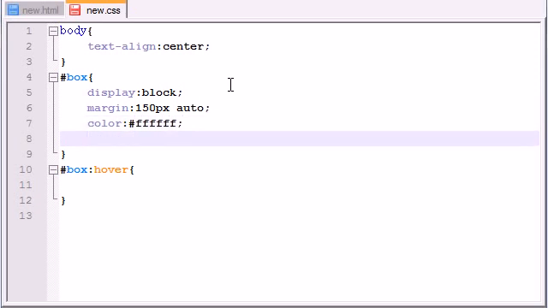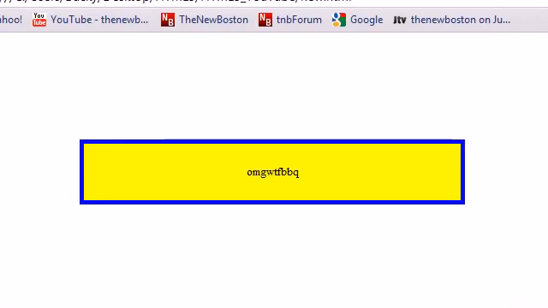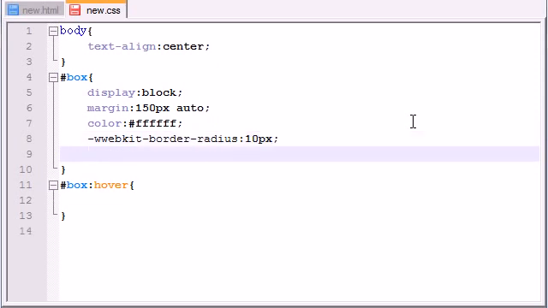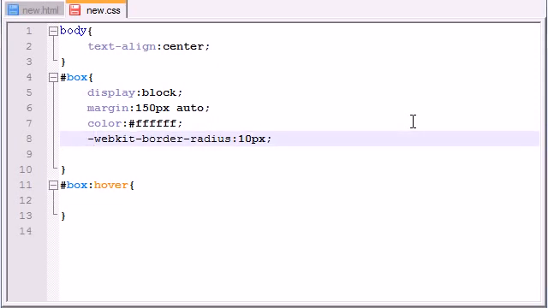And now I might as well give it rounded corners too, because those square corners are not very appealing. This is like the Web 2.0, baby. Rounded corners for life. So WebKit, if you remember this, border radius, I believe that's how you spell radius. And I'm just going to give it like 10 pixels, might as well. That seems good to me. Whoa, two W's in what? www.webkit.com? Don't think so.